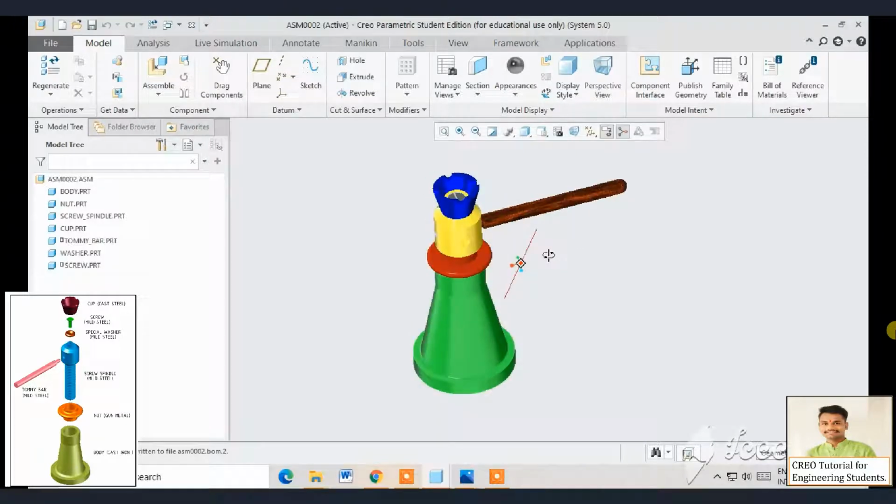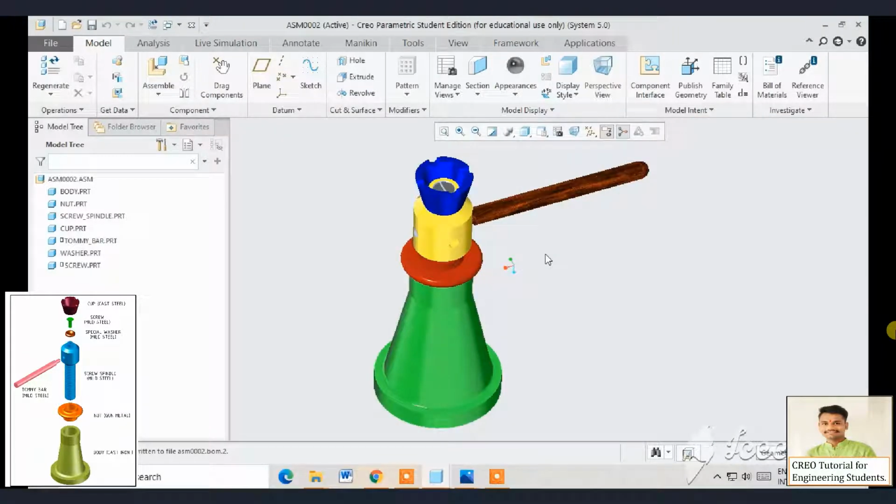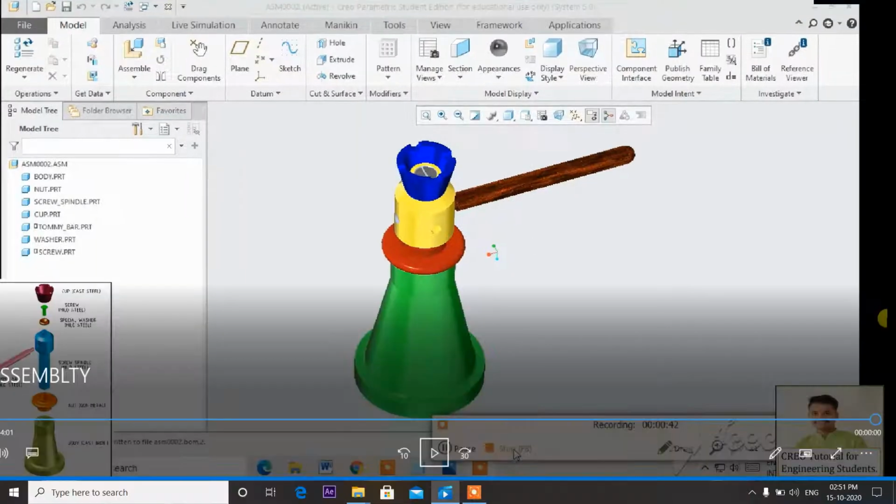So students, in this way our assembly drawing is completed. Now you should draw this part and practice at home.